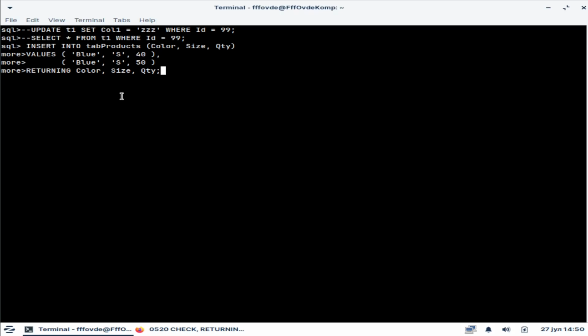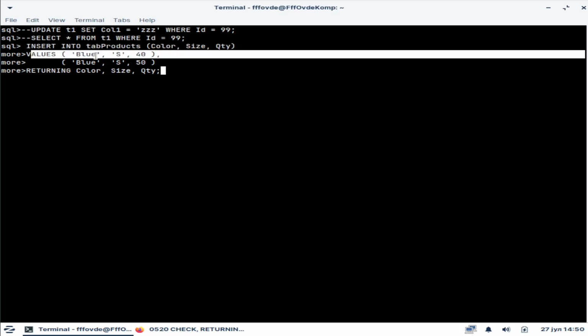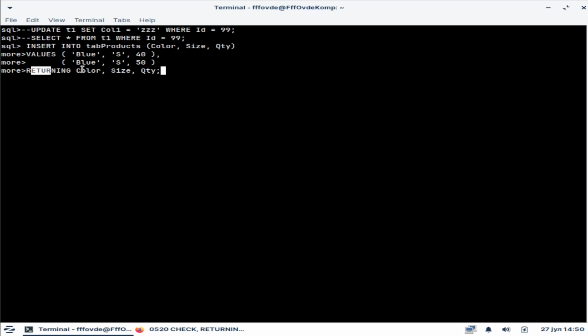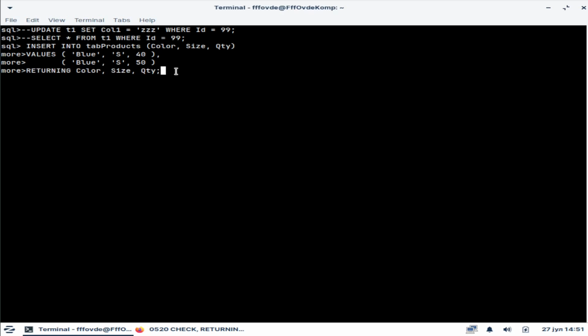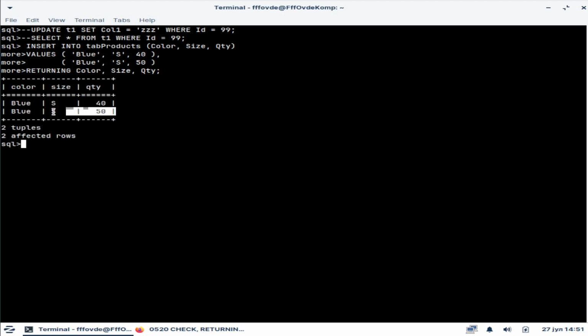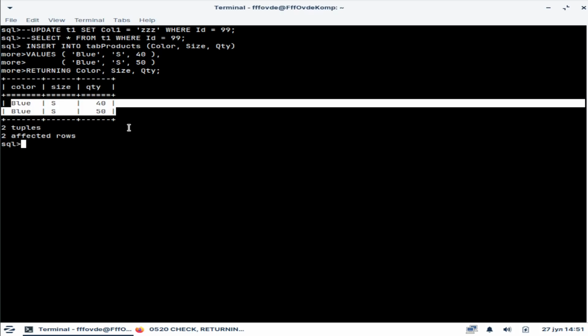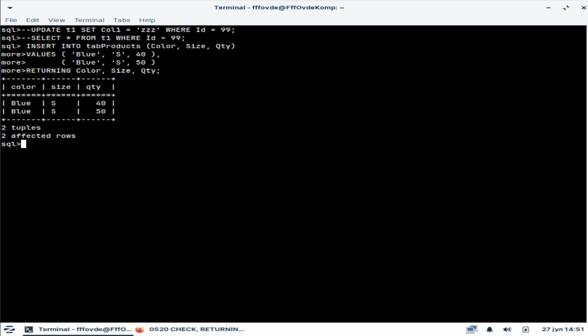So here I have such a statement. It will insert some values inside of my sample table. These are the values, and it will return those values that were inserted. And it will return data from color column, size column, and quantity column. So if I run this, I will see all of the rows that were inserted in my table. And we can do the same thing with delete and update statement.